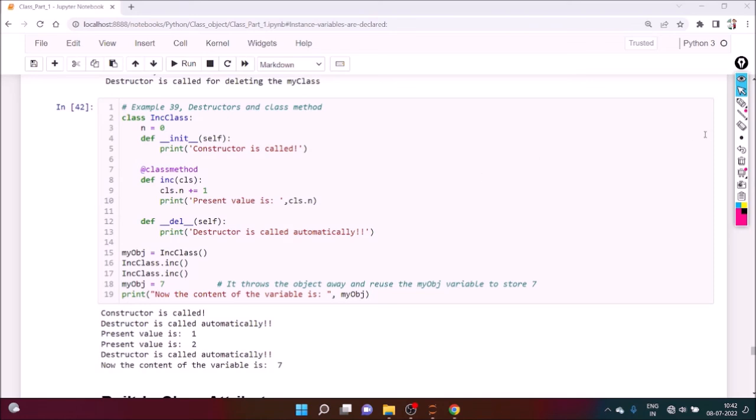Now, destructors and the class method, we can see. The class name is Inc class, increment class. So my object is equal to the increment class; the object name is my object. This is our class variable, n is equal to 0. This is our constructor, def init. This is nothing but our class method, and we want to access this class variable using cls. We want to implement it, and we can display the current content of the n value, and definitely we may call the destructor. Are you getting my point?